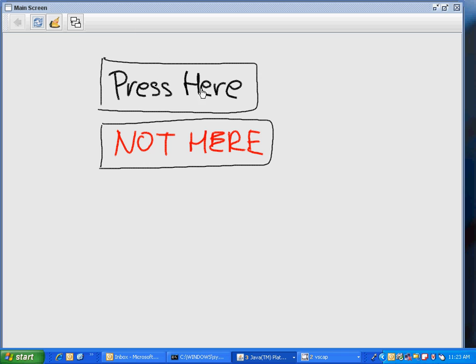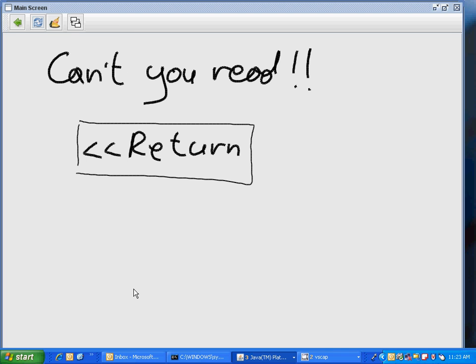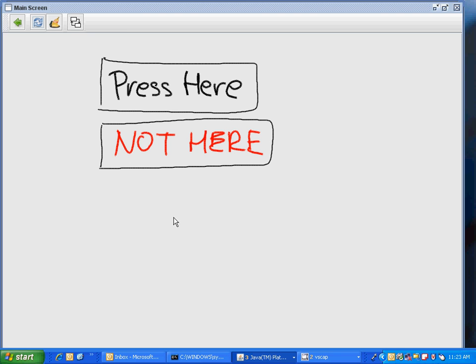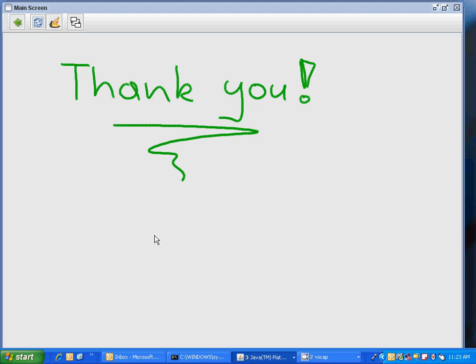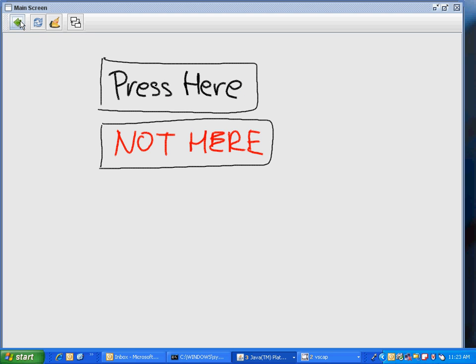Now you see that these two regions are active. When I click on the second one, I'll get this note. I can return to the main screen. And when I click on the first, I'll get the thank you note. I can also use the back button to go to the main screen.